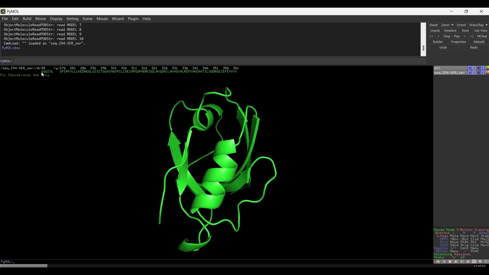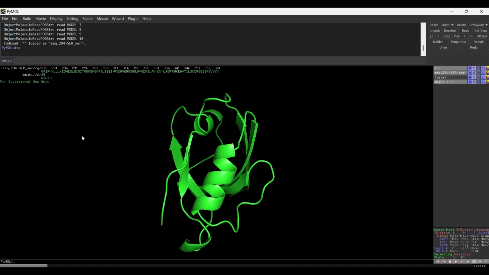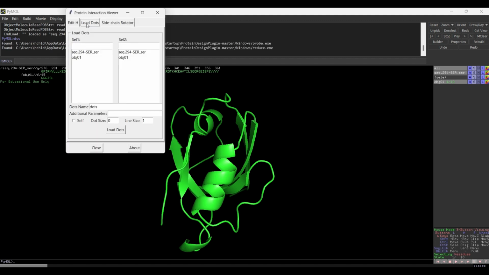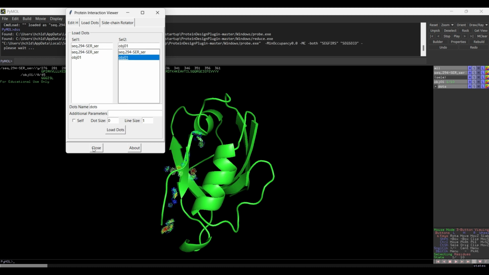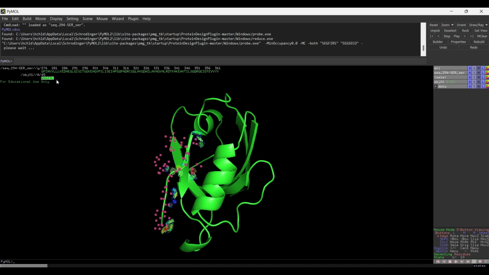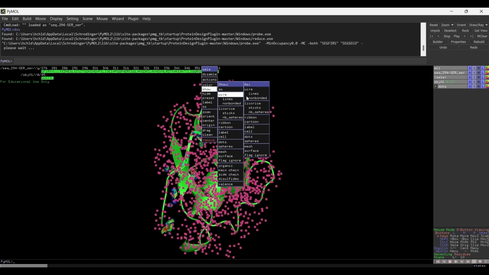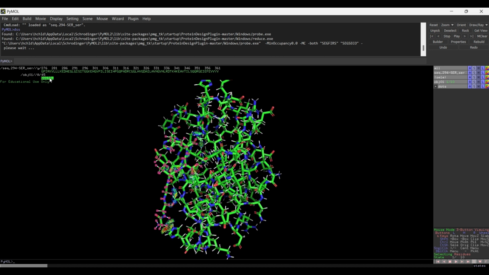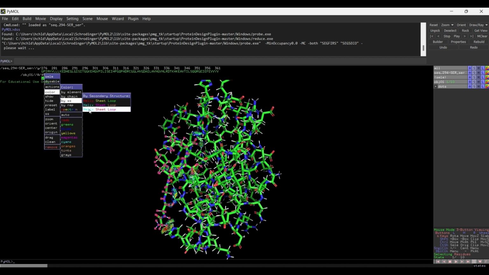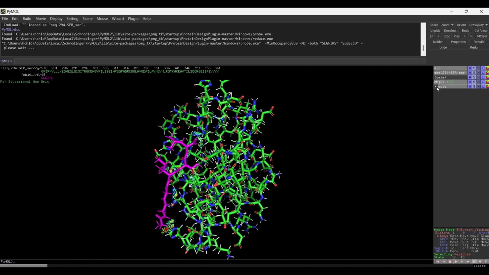And again, we're going to do that same process we did earlier. We're going to extract out our D-peptide. You're welcome to rename if you like. Let's go ahead and go to our plugin, load dots, look between our protein and our D-peptide, load our dots. And let's make this a little bit easier to look at. Go to dots again, and let's see if we've alleviated that bad overlap.